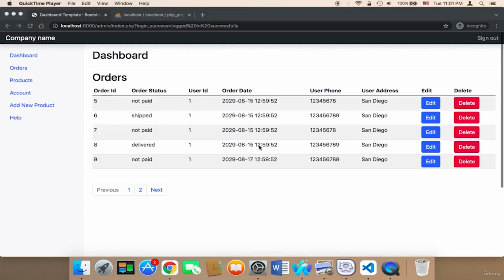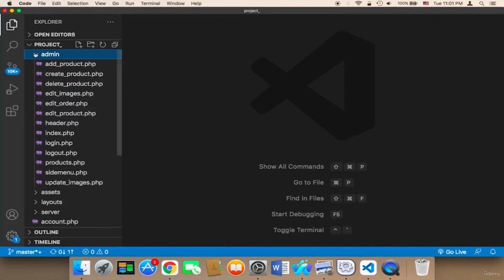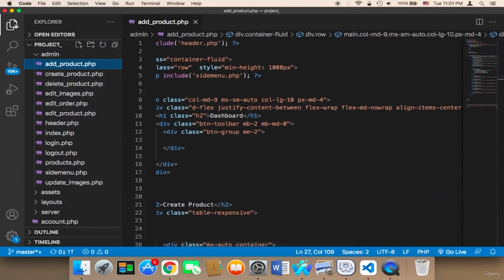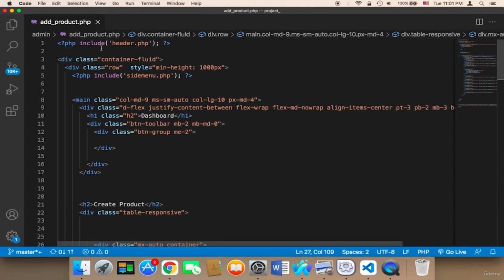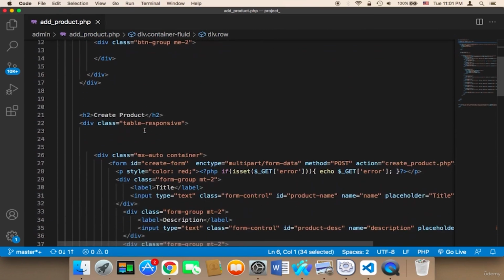Welcome back. Now it's time to work on adding a new product. So I have created a page here. If you open your project, I have created a page called add product. And here the design of this page is similar to other pages. I just have here a header, and then I have the side menu, and then I have here create product.